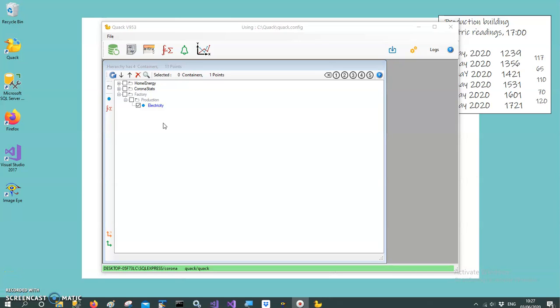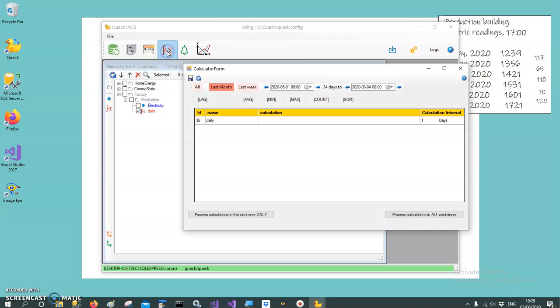I now want to create a calculated point that shows the daily difference between each reading I've entered, which will represent the daily consumption. I drag a calculated point from the left margin into production and rename this daily. To configure the point, I click the calculator icon. I now configure the point by dragging points into the calculation.